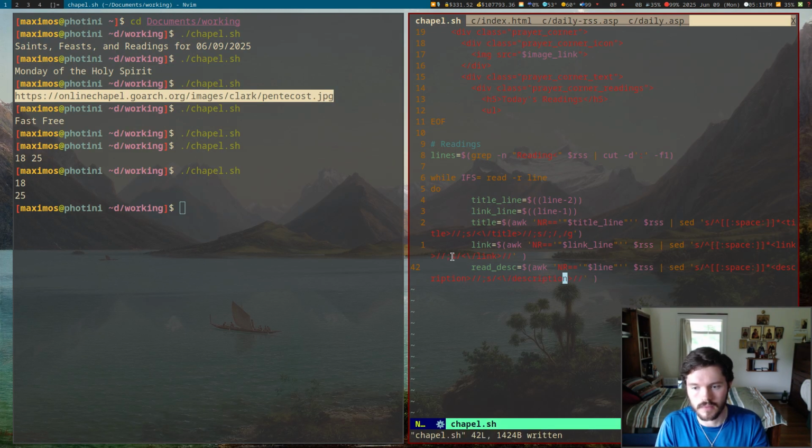Boom. And the value of doing this in a while loop is that it's going to do it for every reading. So if you have one reading, it's going to do it once. If you have 3 for like a Sunday, it's going to get them all, which is so wonderful. So now that we have all the information we need, we're just going to run an echo command here to make a paragraph that has the link to the reading itself.